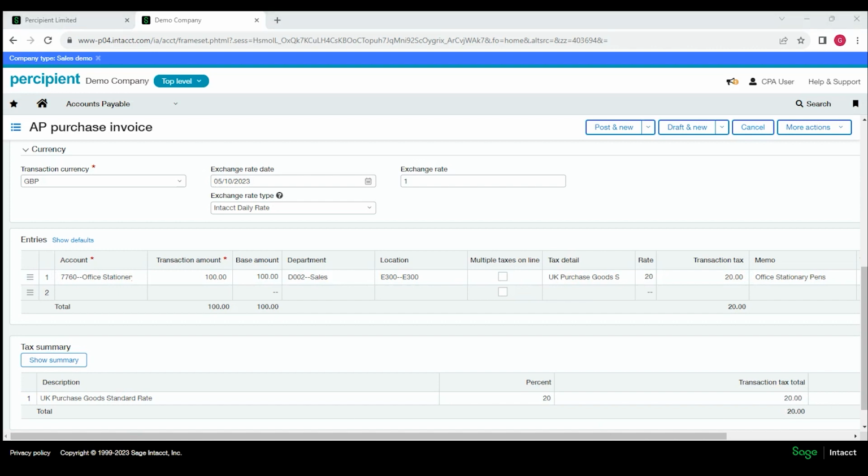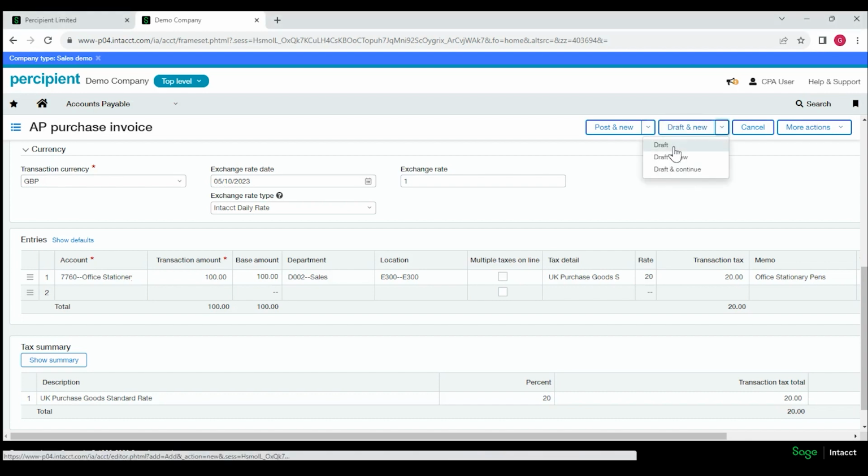And now we have some choices. We can either save this invoice to draft to work on it further later, save it to draft and create a new invoice, or save it down and continue working on the same document.